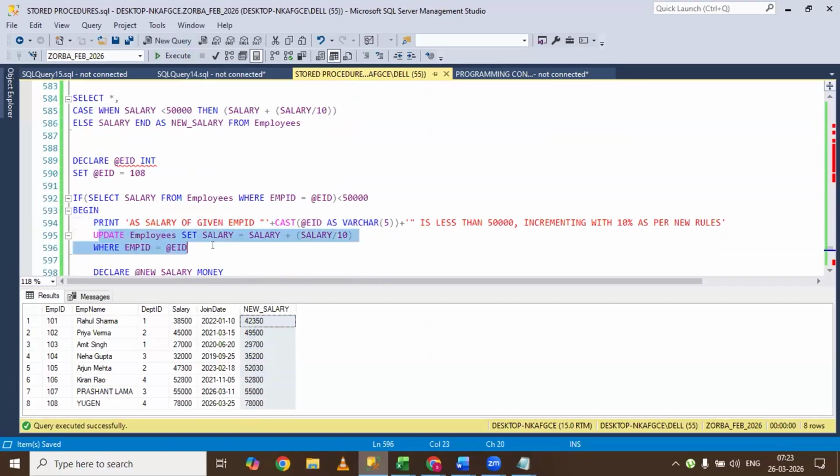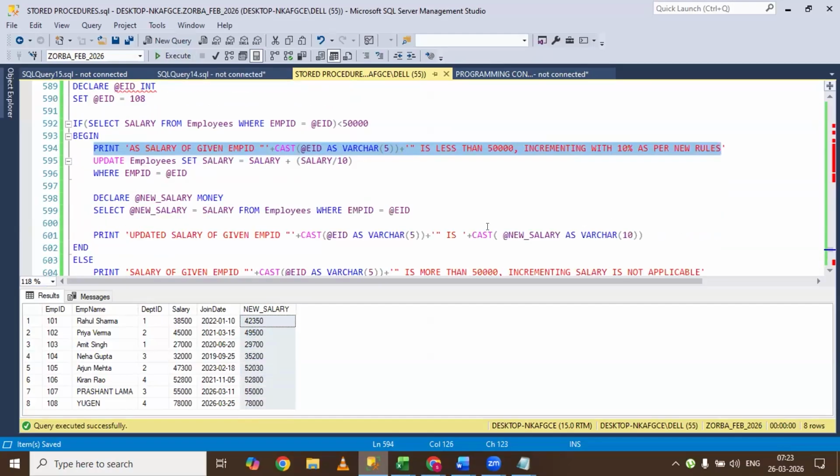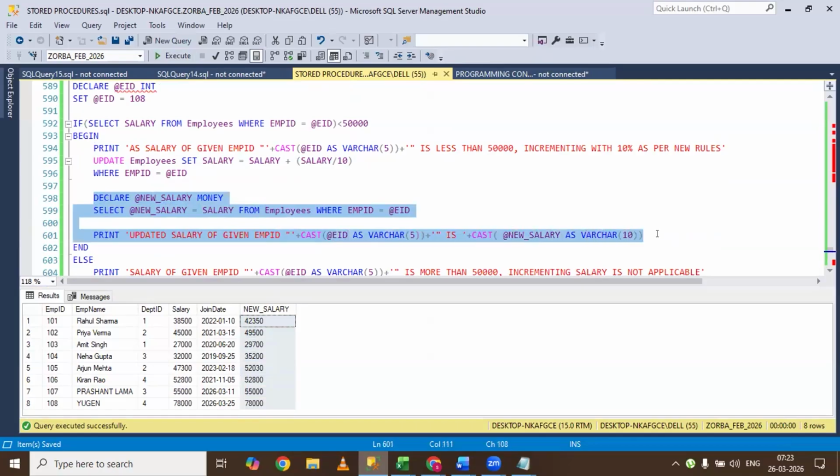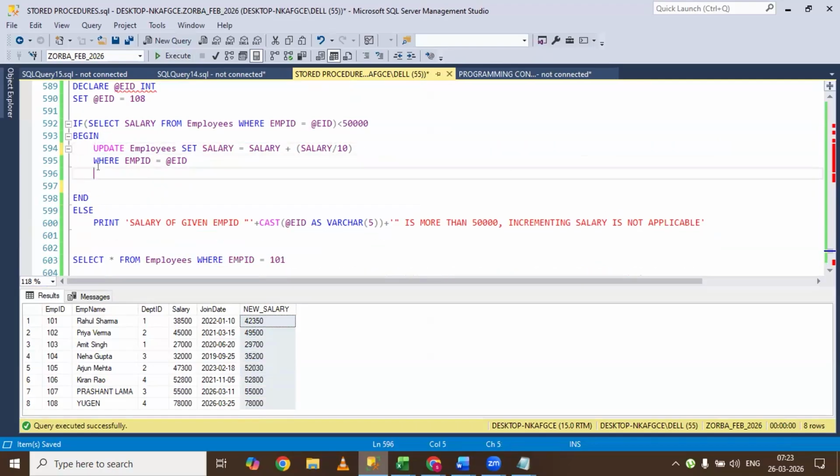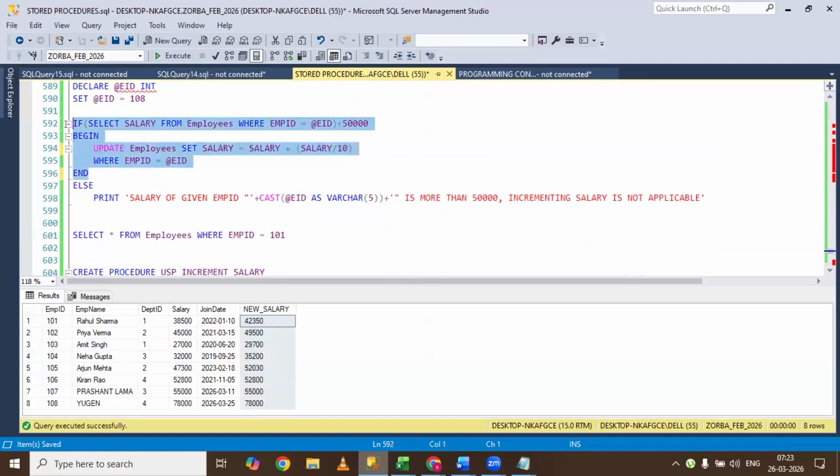If it is less than 50,000, this condition, update it. Then I added this line to make it readable for everyone, and added this line to save the salary and print the salary. So the actual code, if you ask me, is this. That's all. This is the code. These are all decoration work.